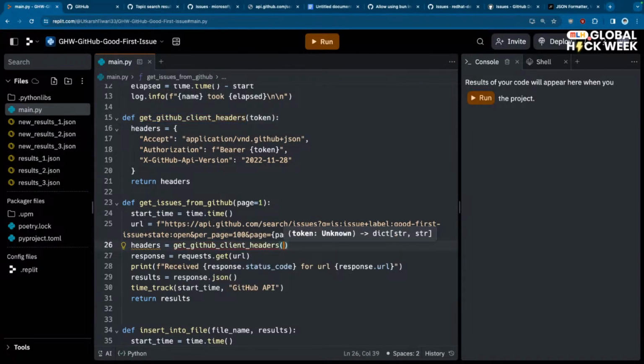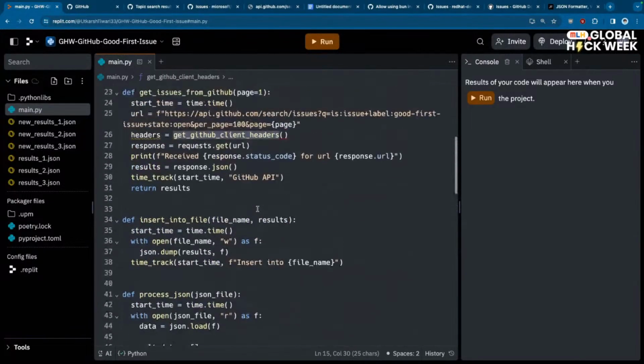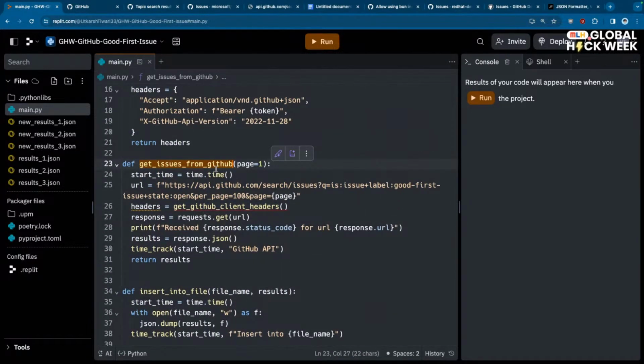So get GitHub client headers. Now inside this, it needs a token. So we know that we are not directly calling this function in our main method. We are actually calling this get issues from GitHub function in our main method. So if we need to pass a token to get GitHub client headers, the token must be provided here. The token comes here and it is passed over to the get GitHub client headers function right here. So that will get the token.